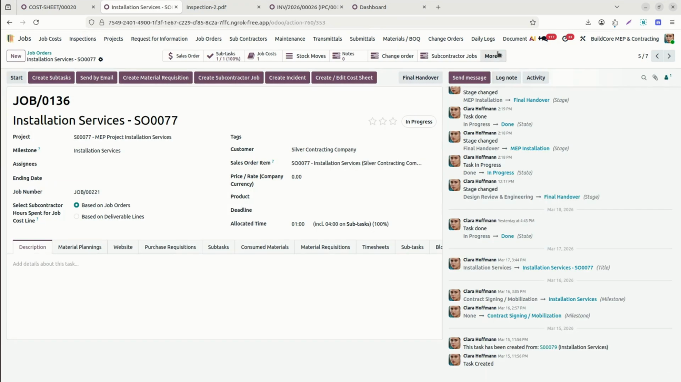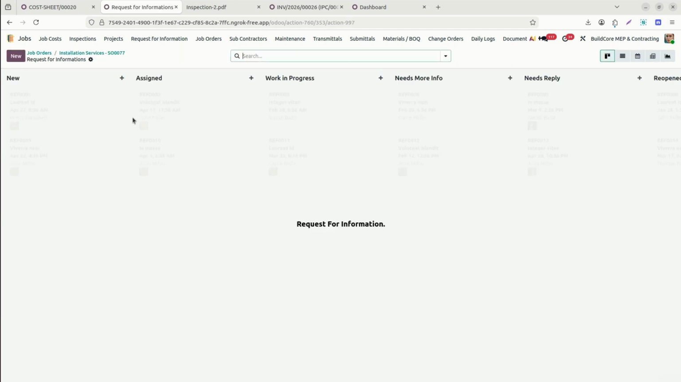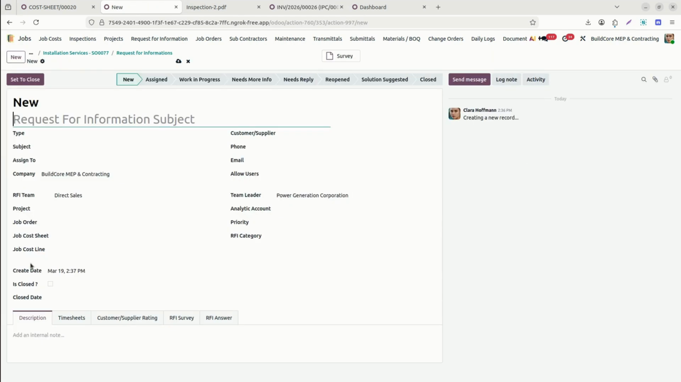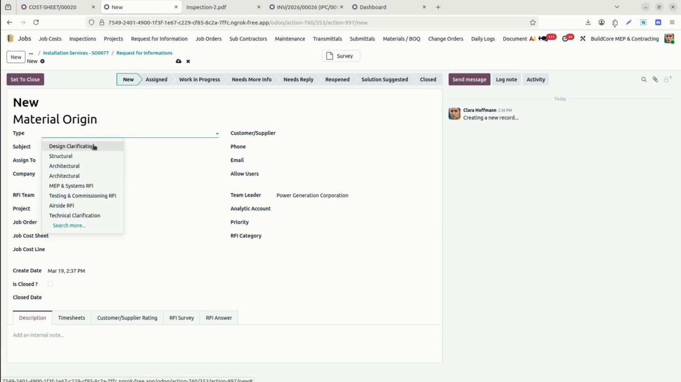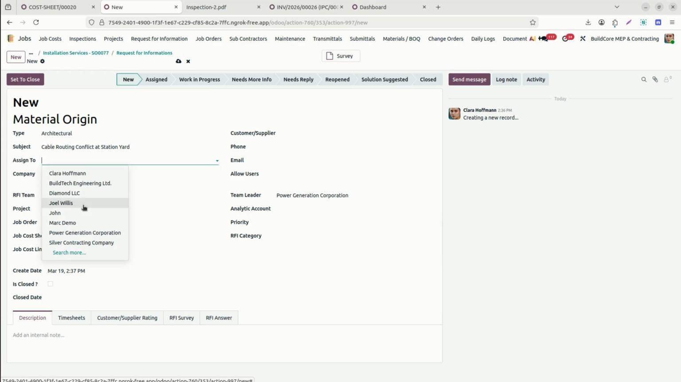job order. Now here we have the request for information. If any RFI is submitted from the portal or from the website, it will be generated in the system itself. It can be done by any user, site engineer or responsible person. They can raise the request for information in the system, for example a material origin request, a design clarification, an architectural request, or cable routing.